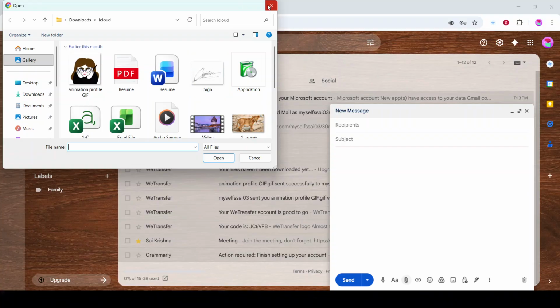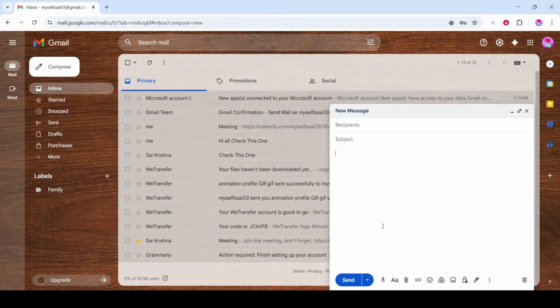Before sending, take a moment to proofread, confirm recipients, and either click send or schedule delivery for a future date and time if that suits your workflow better.